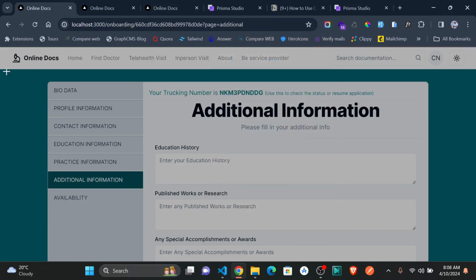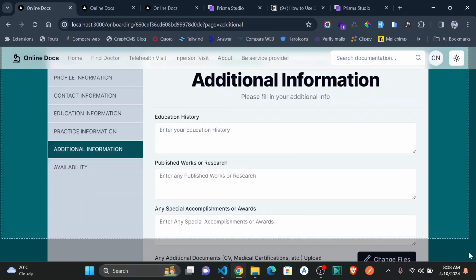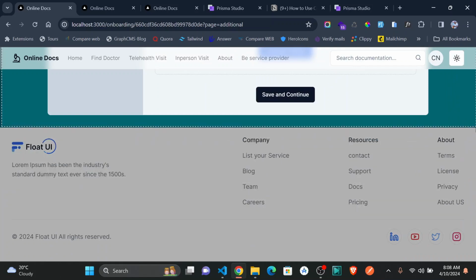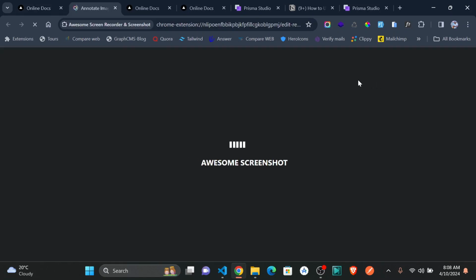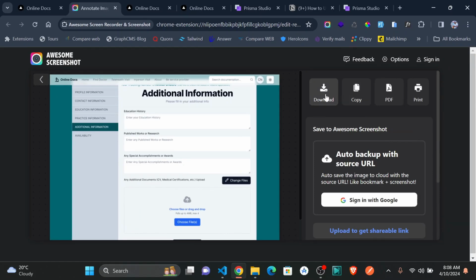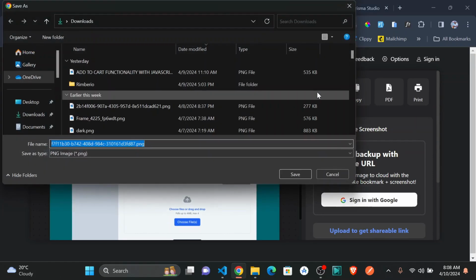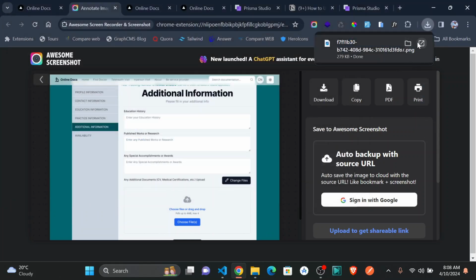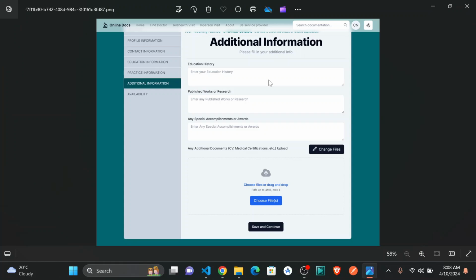I'm just going to go ahead and select this like this, and it can scroll. Okay, up to here. Capture this. I want to save it. Done. Download. Okay, I can open this.